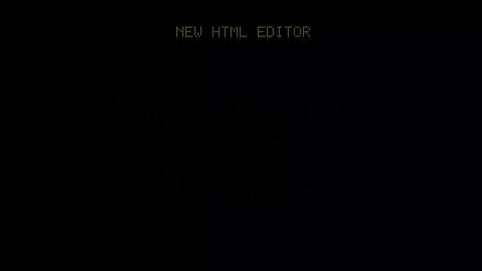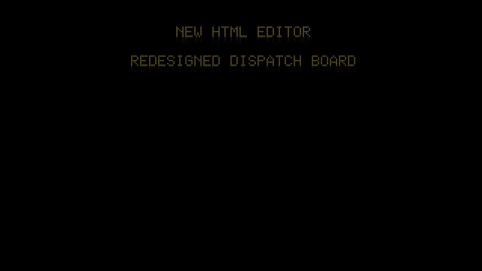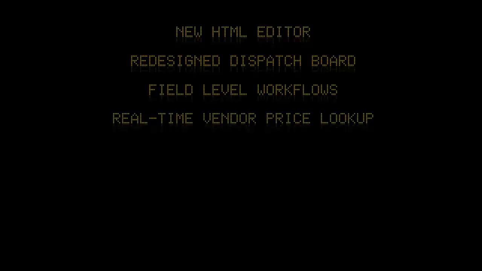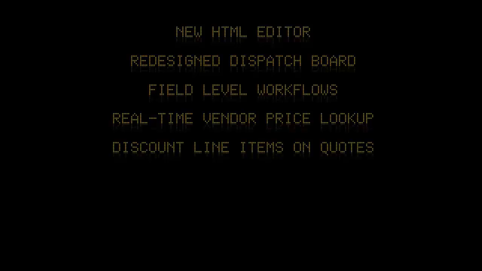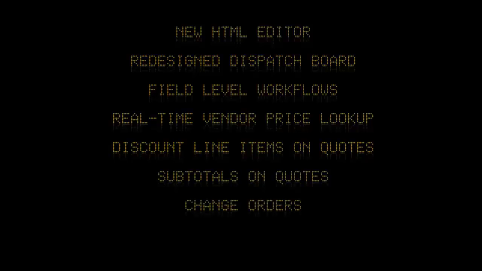Design high-impact emails with our new email editing tool. Improve schedule management with the redesigned dispatch board. Define field-level conditions to create targeted workflow notifications. View up-to-date estimated costs using our new integrated real-time vendor price lookup. Discount individual line items on a quote, and display subtotals for quote line items. Generate change orders for service orders, and finally, search the new online user guide if you need additional help.